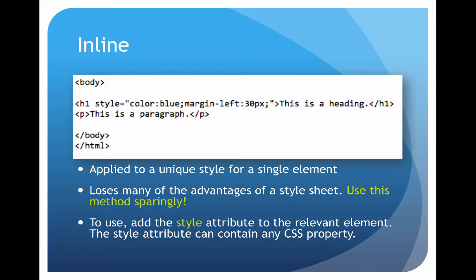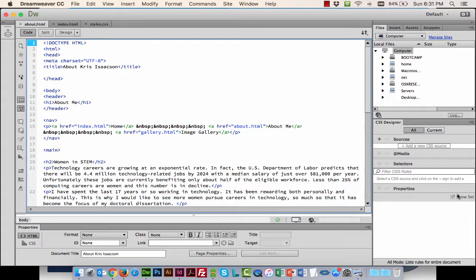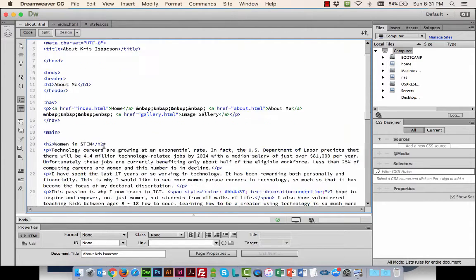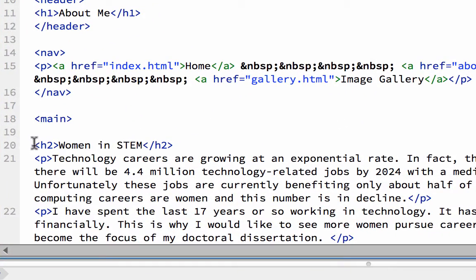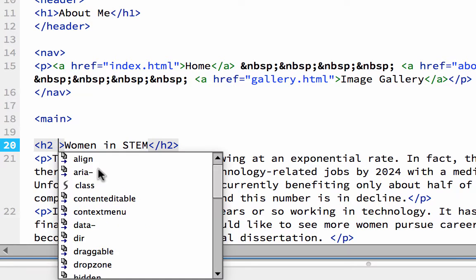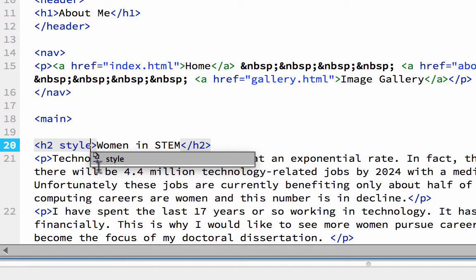To use it, we're going to actually just go out to Dreamweaver, where I have some documents set up to go ahead and do this. So this is the About page based on the biography site that I created, and I decided that I'm going to apply a style inline and just make some adjustments. So to do that, I'm going to go to this particular H2. I'm going to go inside of it and I'm going to use the word style.